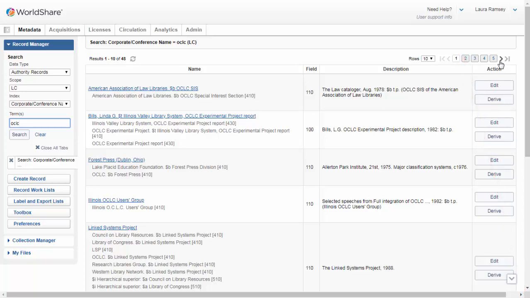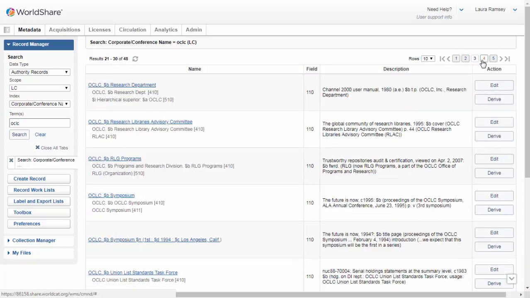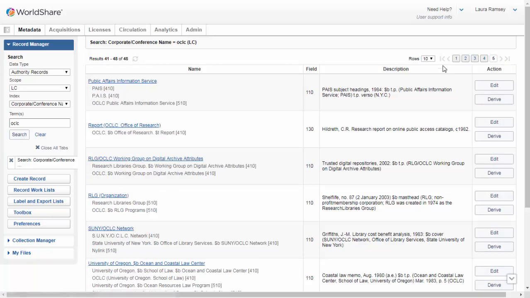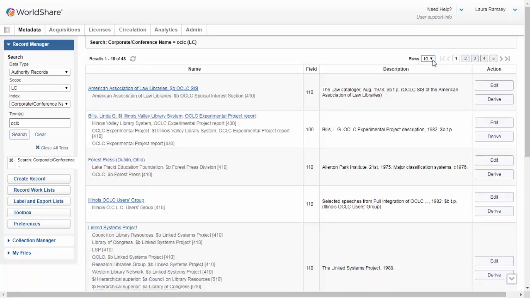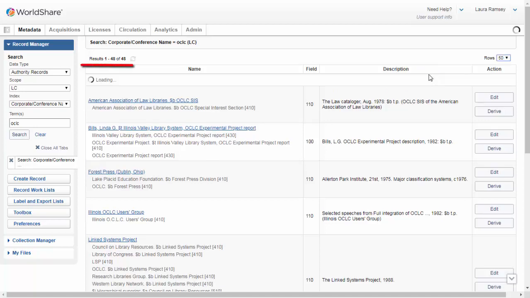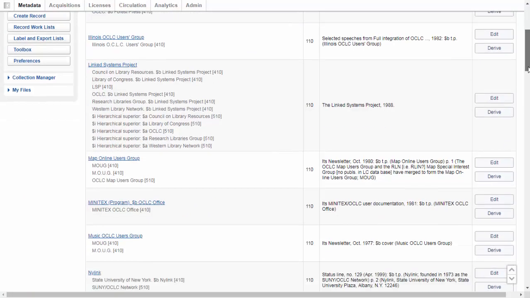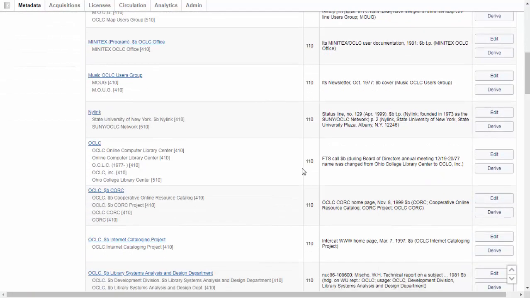You can navigate through your search results by clicking on the numbers to jump to the next page, and you can also jump to the last page, back to the front. And last, you can change the number of rows that you would like to have displayed in your search results. So now we have it set at 10. I'm going to change it to 50. And you see that we get all 48 results on our search list. And then we could get to that record for OCLC right there.